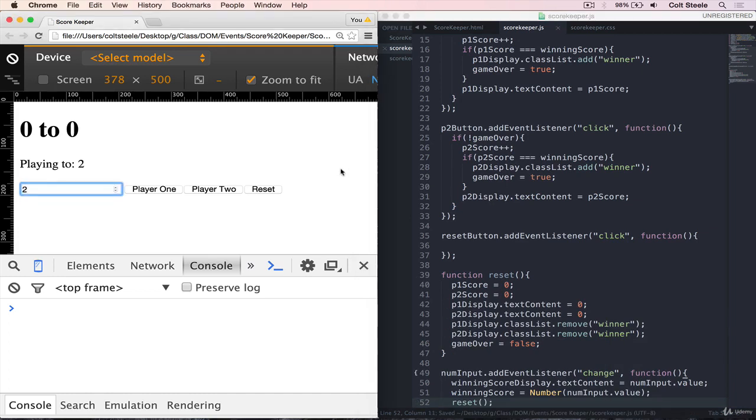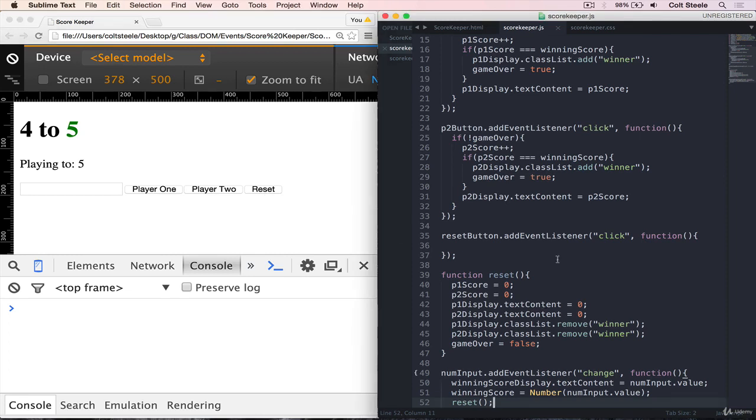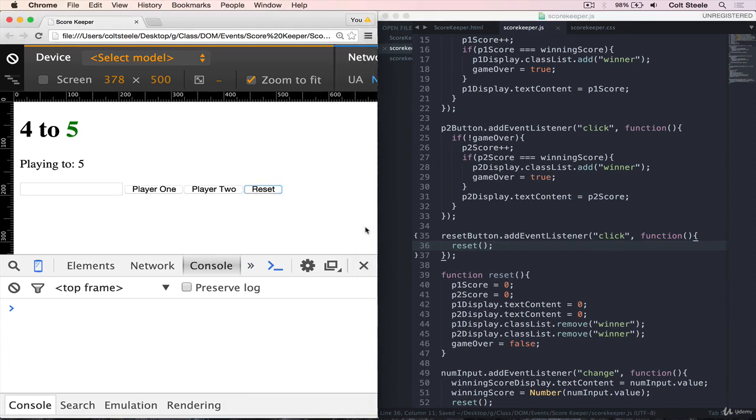So you'll see if I reset here, playing to 5, this works fine. We get to 5, I click reset. And we haven't called the reset function inside of this event listener. So we need to add our reset function call. And now if we refresh, we get to 5. I click reset. That's all good. And now if I'm in the middle of a game and I change the score, it also resets us. And now we play to 1 and it works.